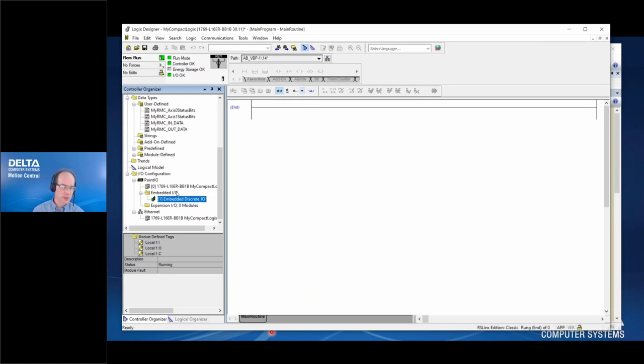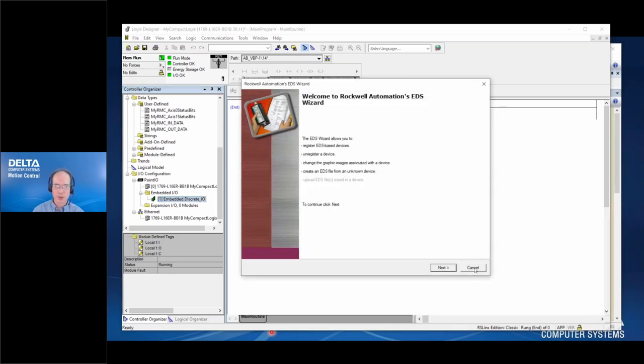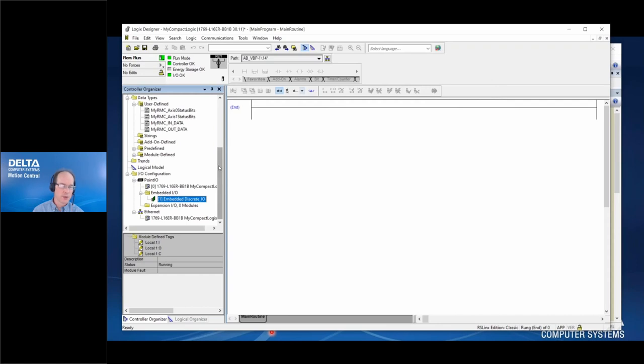In fact, it looks like it's making me wait right now. I shouldn't have clicked that. But this is the electronic data sheet file that we have. It's located on your hard drive in the same folder as the RMC tools is installed, so C:\program files, RMC tools. We'll cancel this because I've already done it. But you do need to install that EDS file first so the PLC knows what RMC is. Once you've done that, we go to Ethernet.